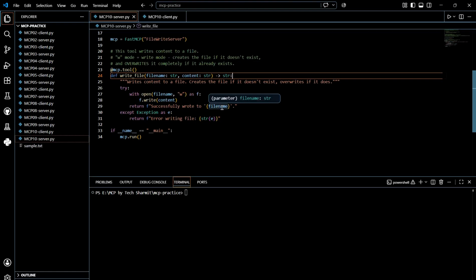This is the positive scenario. But let's say if there is any kind of error in it, in that case this exception block will be executed, where it will show "error writing file" and then the error. Okay, so I think this part is done. Now the server thing is ready, the tool is ready, but the question is how we will call this tool.